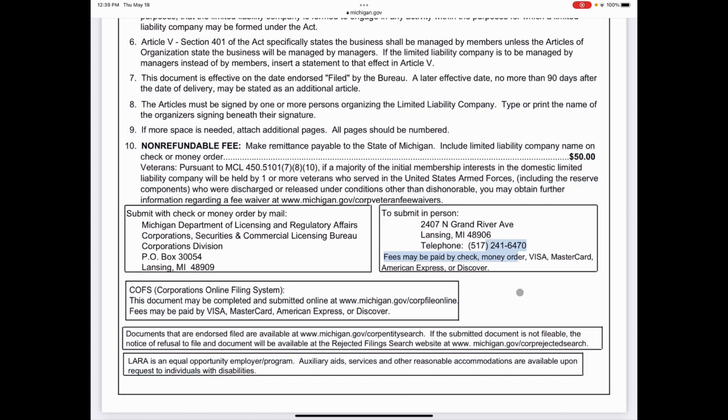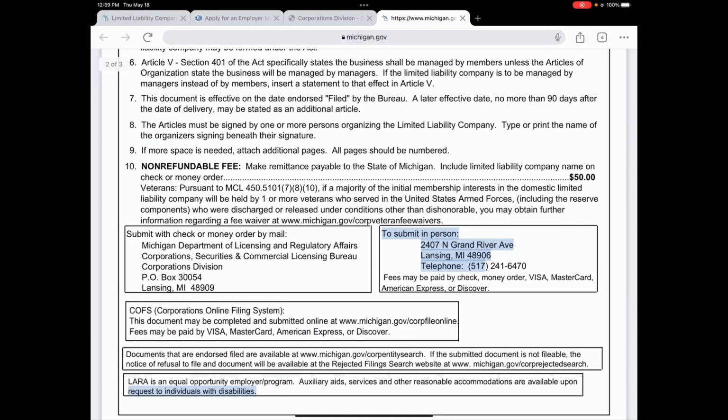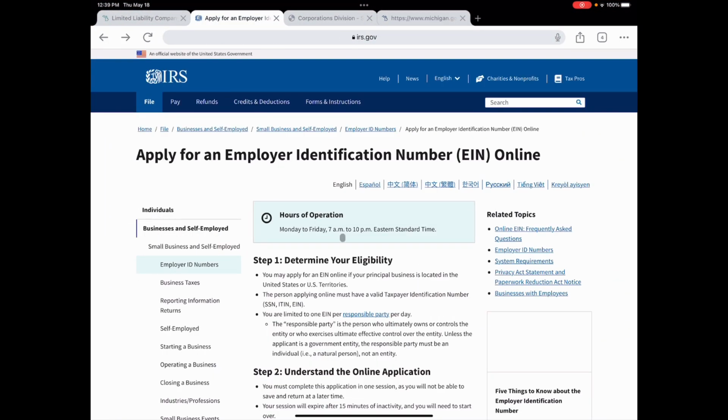So now that we've done that, we are going to go ahead and switch over to applying for your employer identification number. So we skip this way because going forward there are forms that you're going to be completing that you're going to need to have the EIN number in order to go forward, depending on what state you're in.